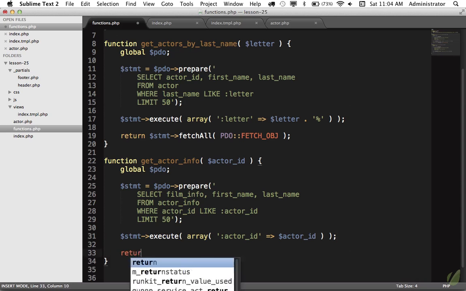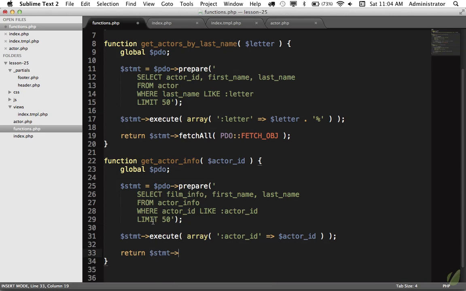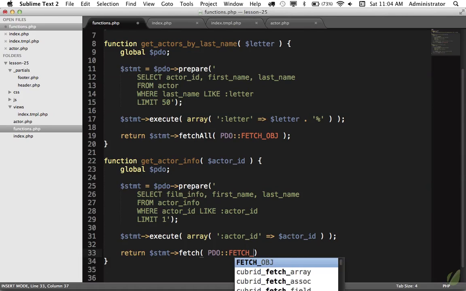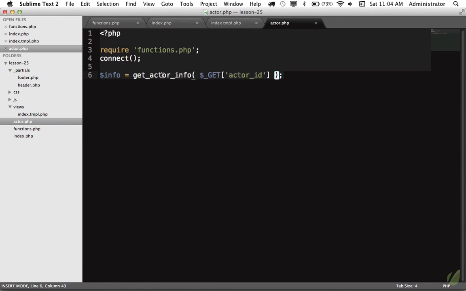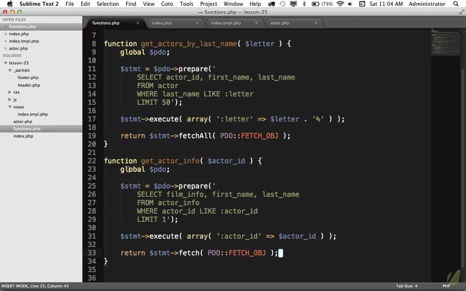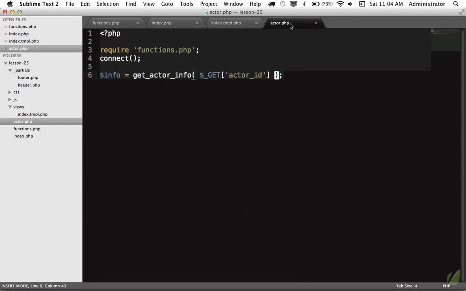And then we're done, so we will simply return the statement. Because we're only returning one row, I will limit that to 1 and run fetch. Let's make sure we get an object in response as well. So now actor.php is going to call this function. This function is going to accept that ID. It's going to query the database for the information for an actor with the ID that was passed in, and it's going to return that data.